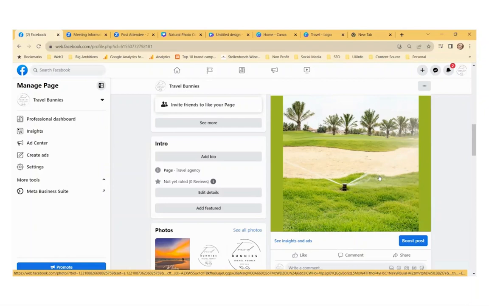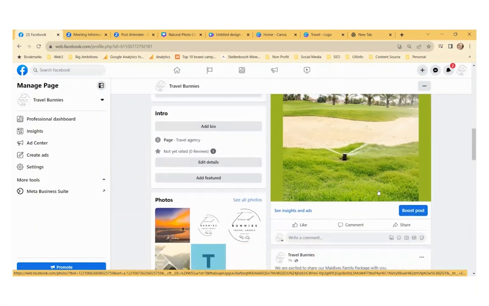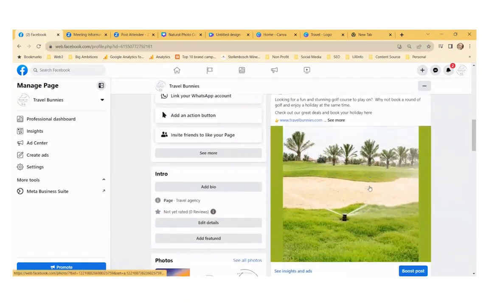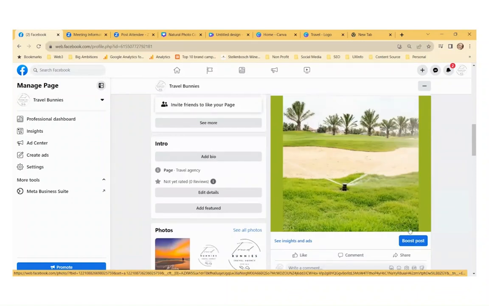Boosting will take you to a whole different segment of training. But once we boost our post, we're pretty much creating an advert, and then you start defining the audience that you want to attract with this post. We know that we like people that play golf. We want people that enjoy travel. So when we get to boosting this post, it will take you through the next steps on how to create the perfect target audience, when you want to advertise, for how long, and the budget that you would want to spend.